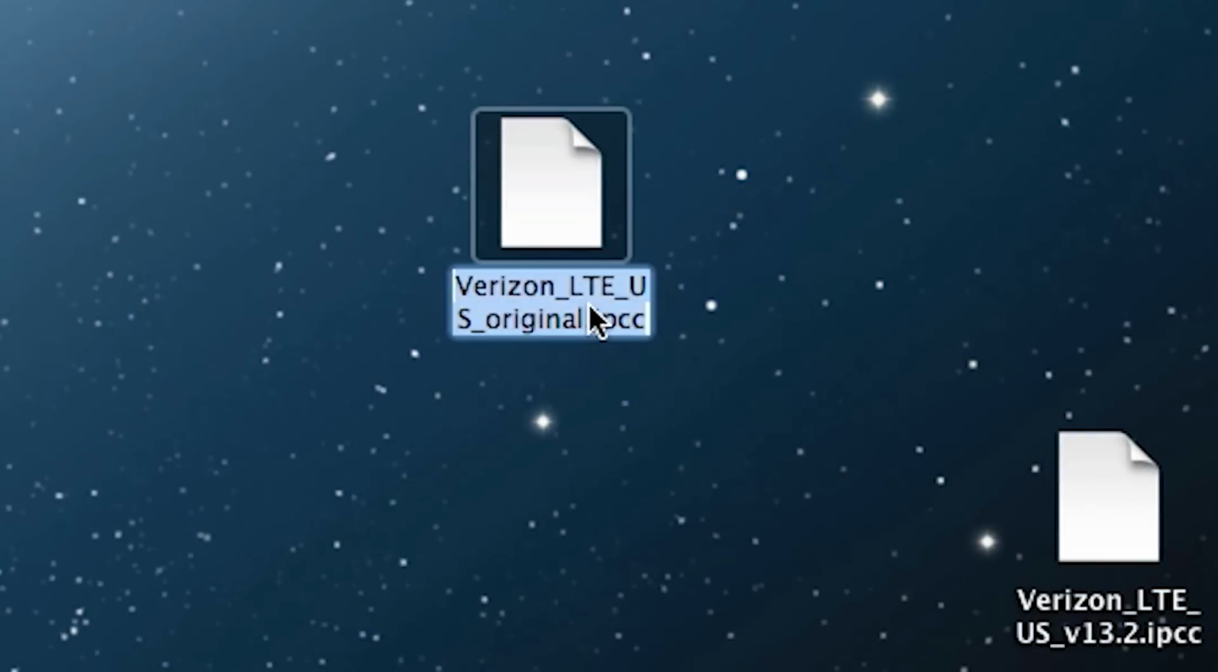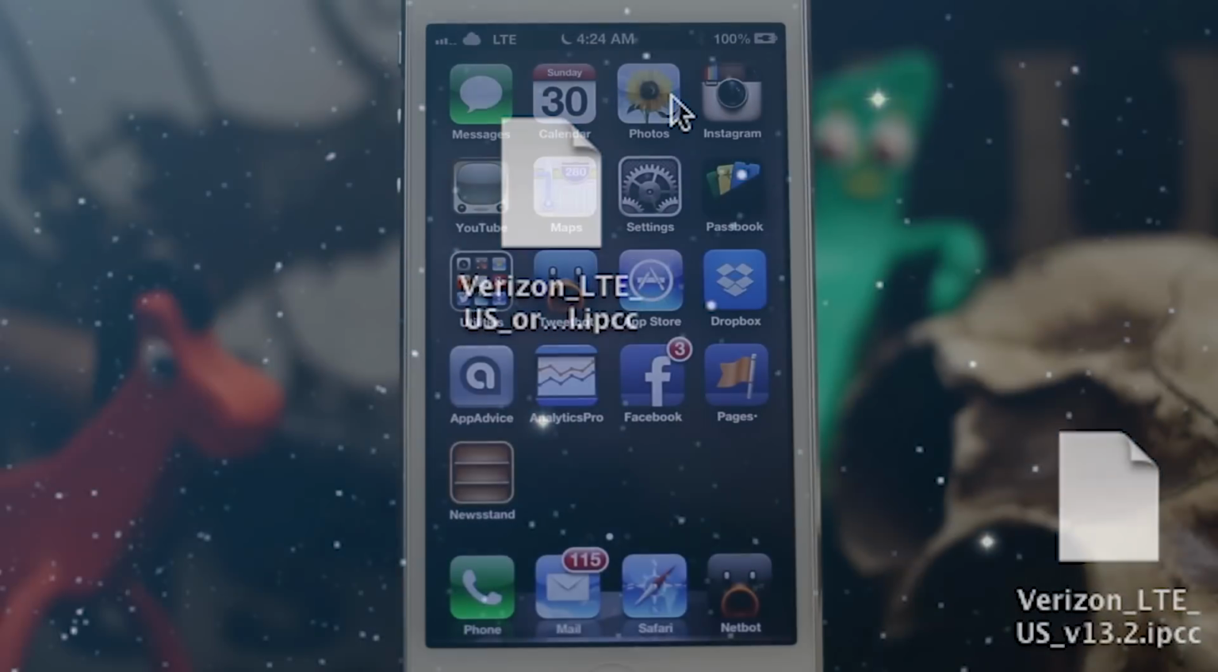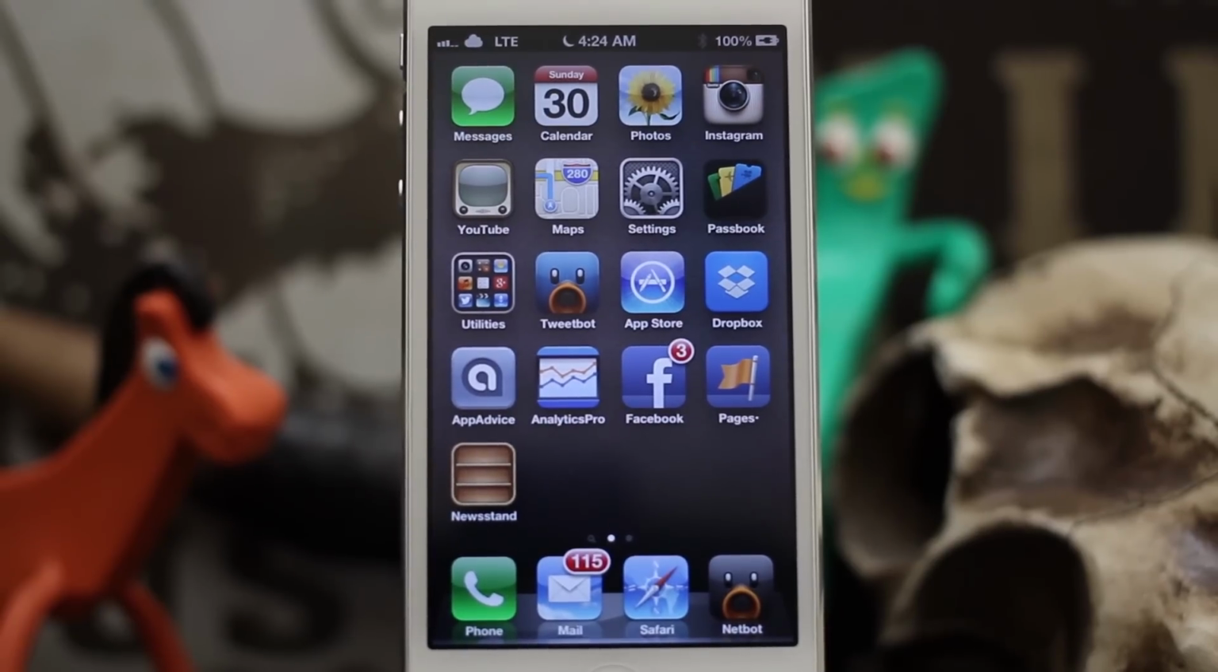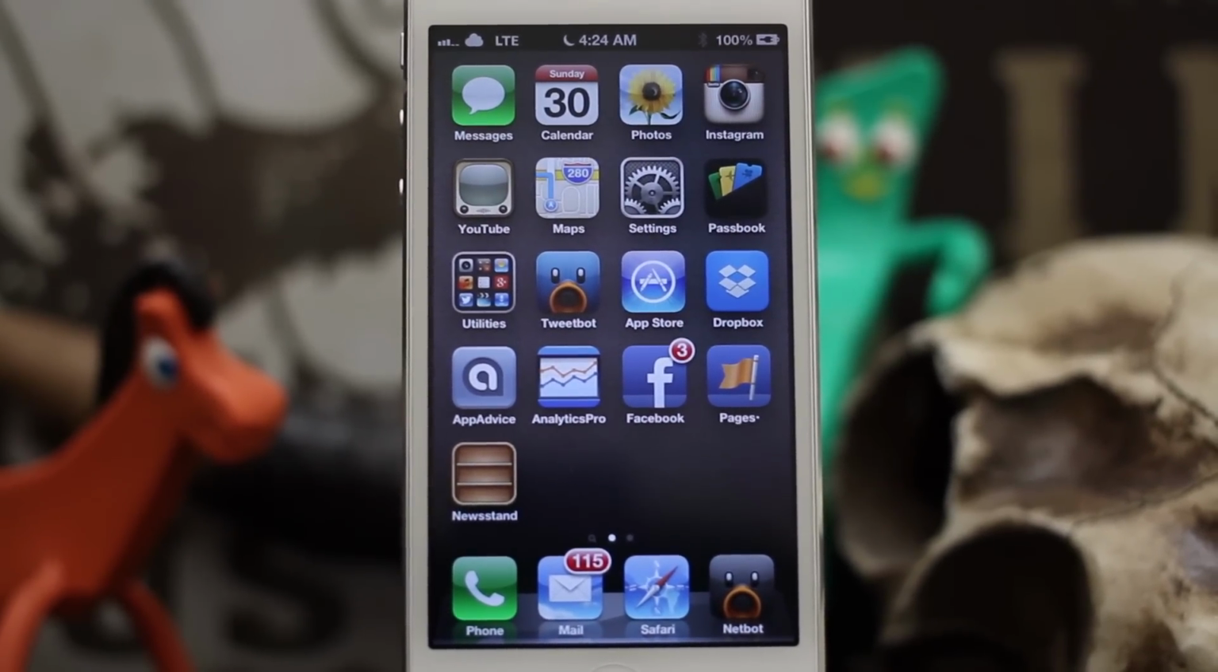So to restore it back to its original settings, you just want to take the original IPCC file that it left on your desktop, and you want to load that back in the same way we did with the restore method for the new one, as you can see in the bottom corner there. So that is how you change your carrier logo on your iPhone 5 or LTE/3G iPad. No jailbreak required, and you can go ahead and check out the link for that down in the description below.